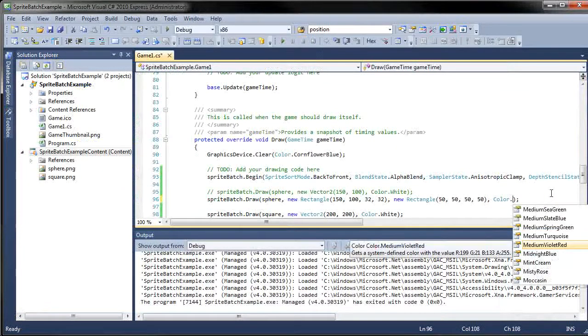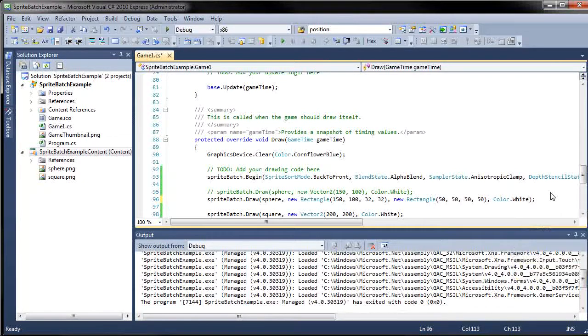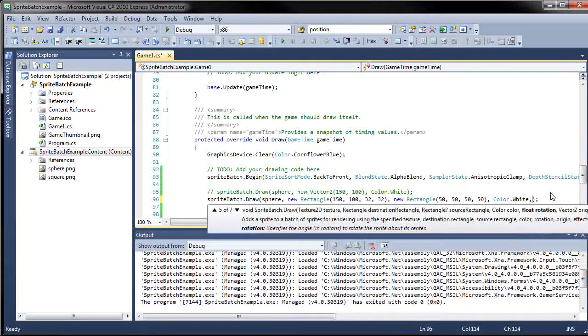If you use color values without any alpha, you might actually get, I'm not quite sure about this, but you may get fully red or fully green images. Let's just reset that to white. The next one is rotation.